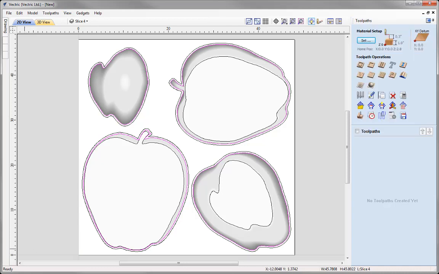So the first toolpath we're going to look at doing is the 3D roughing toolpath. So I'm going to select the offset vectors that we grouped earlier.